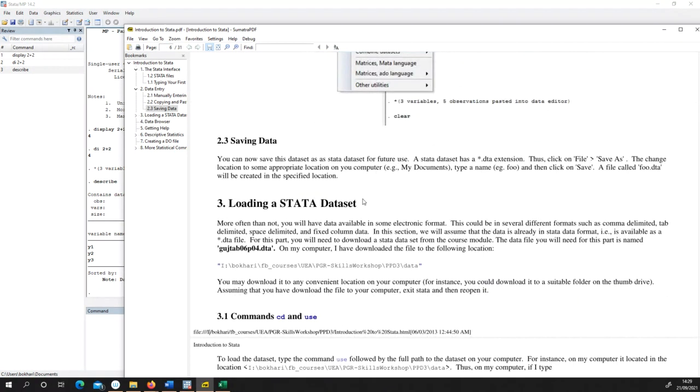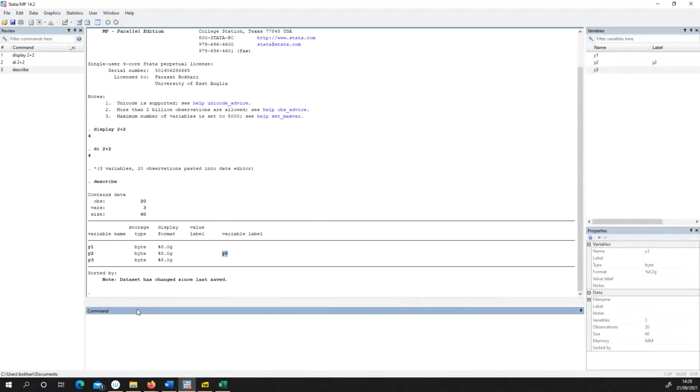Now, I'm going to get rid of this data set and work with a different data set that I'm going to show you how to download and use. So first, to get rid of this data set, what you need to do is issue a command called clear. So C-L-E-A-R, it's all lowercase. Type that and click on enter, and when you enter, you'll see that this stuff over here on the right hand side will disappear. The y1, y2, y3 will disappear.